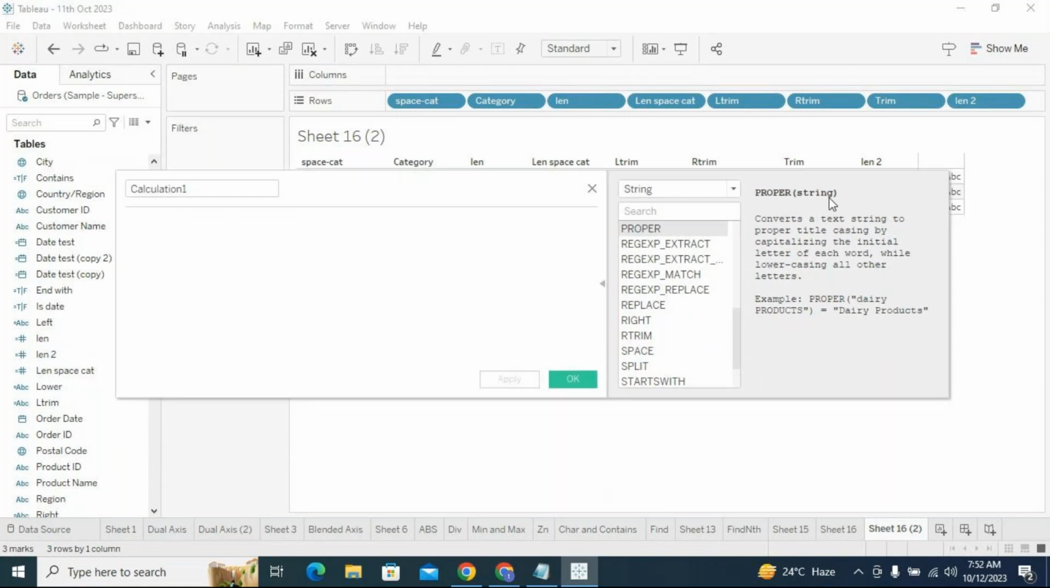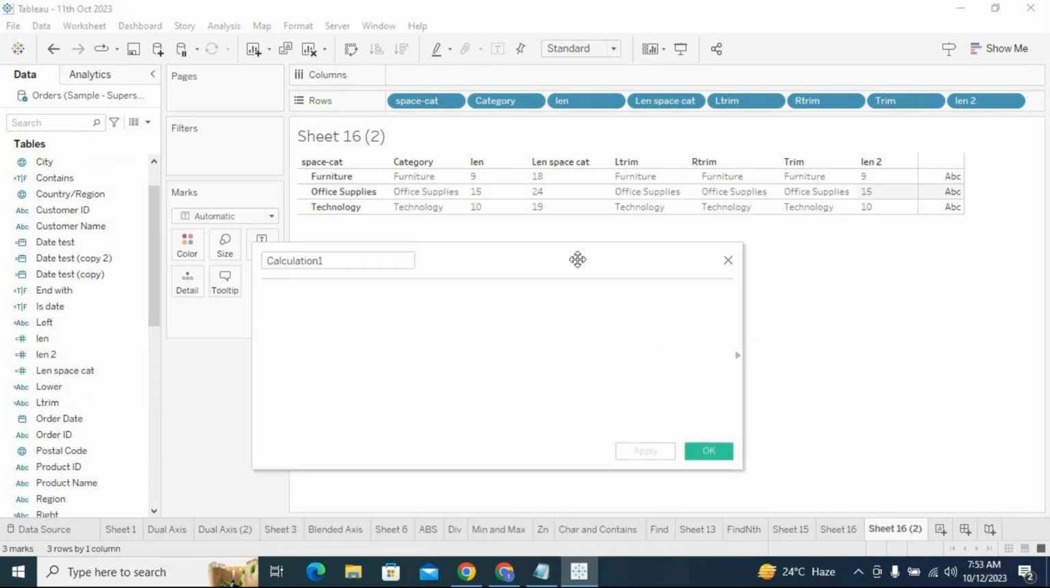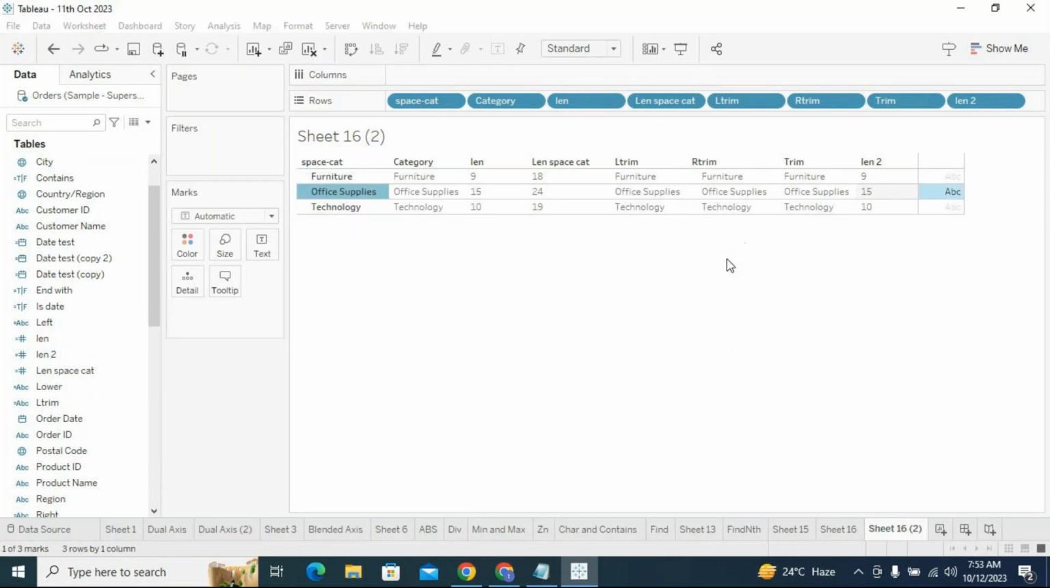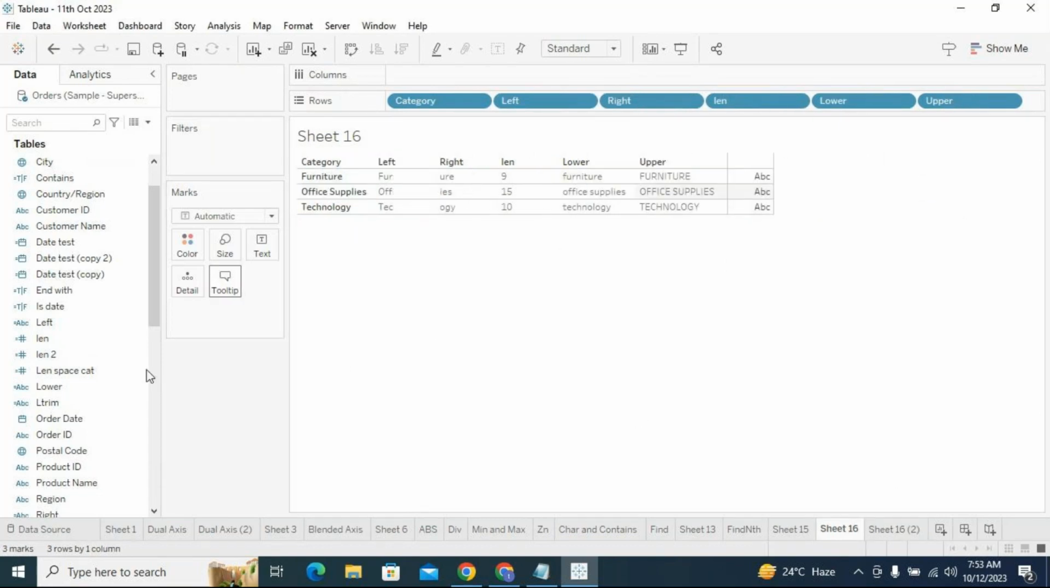So PROPER is one of the functions which converts the first letter of each word to a capital letter, and the remaining letters will all be in small letters. For example, this is the office supplies. Somewhere we have used the LOWER function, right? Where is that? Here. This is a LOWER, right? So when you are using LOWER, all the letters are in small letters.